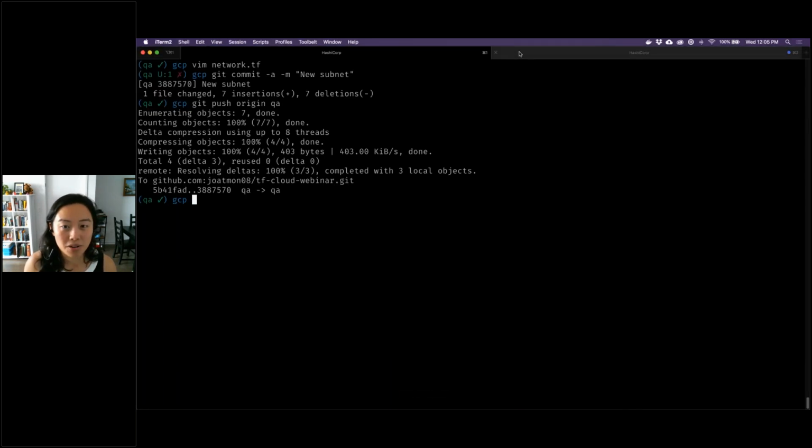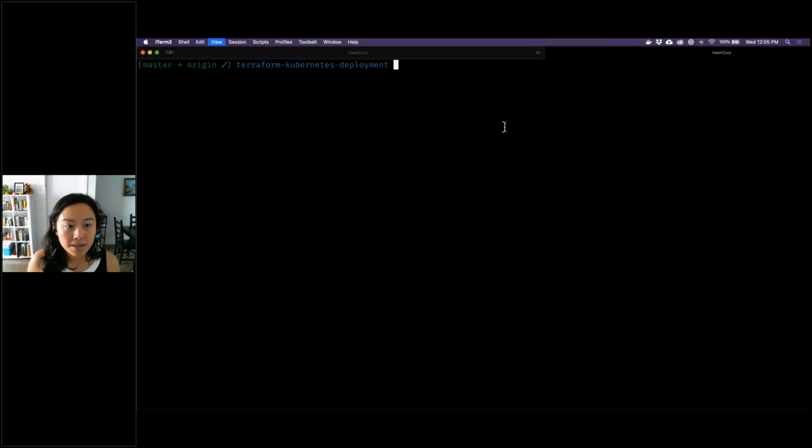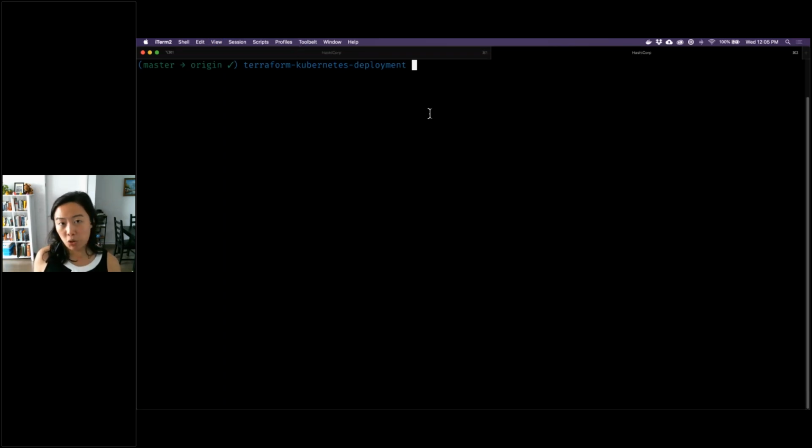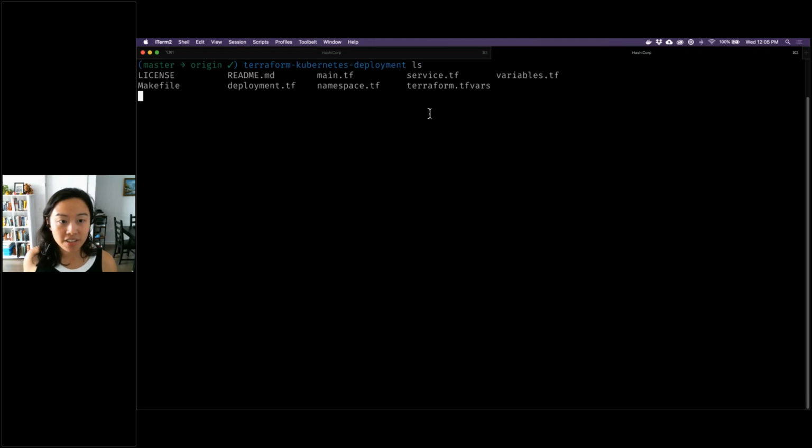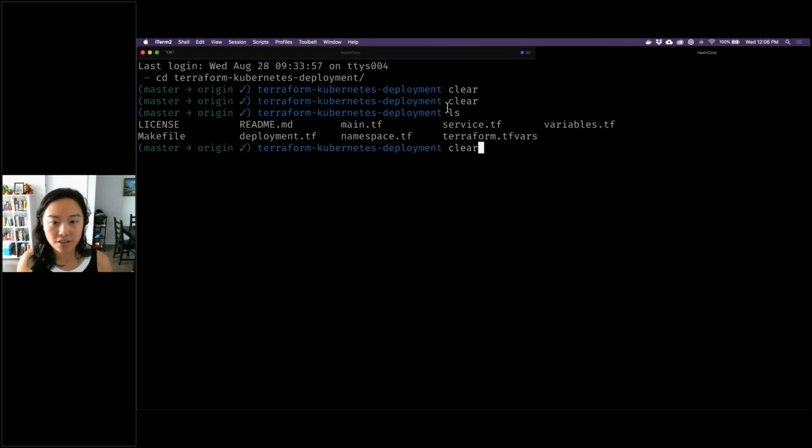So that's actually kind of important. As you can see here, I have a Terraform Kubernetes deployment module. If I look in this module, really all it has is deployment, namespace, service, and it has a name. If you create a private module, you do need a name. That is kind of part of the standard.